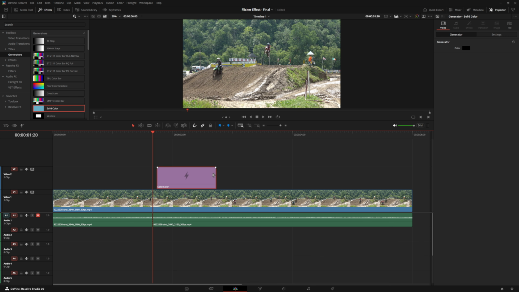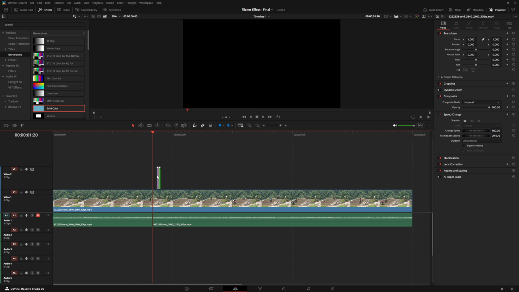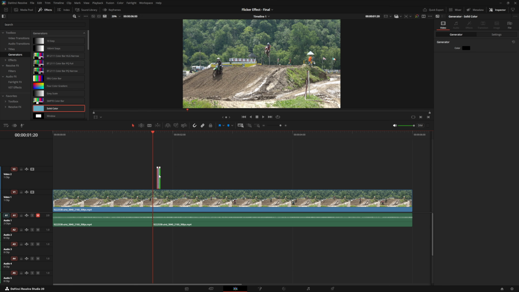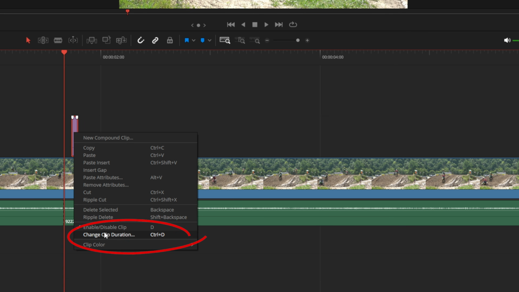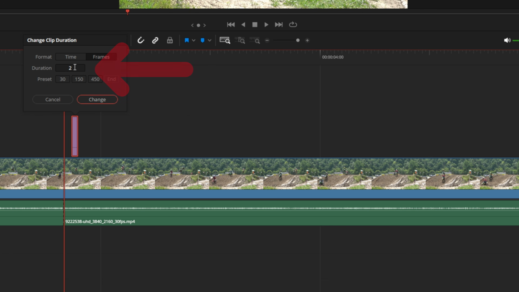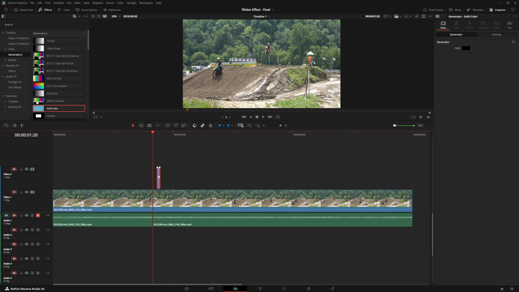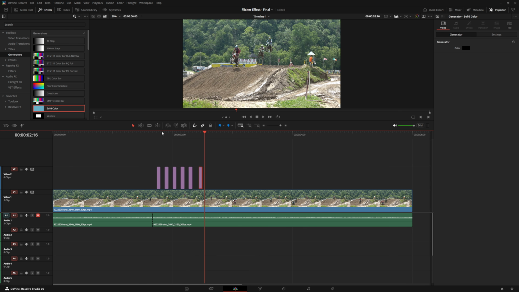We're going to make it however long you want your flicker to be. In my case, I want it to be 2 frames long, so I can right click, change the clip duration, and change it to 2 frames. Then I'm going to copy that, right arrow over, make a space of 2 frames, and paste. And you can do that for as long as you want your video to have the flicker.